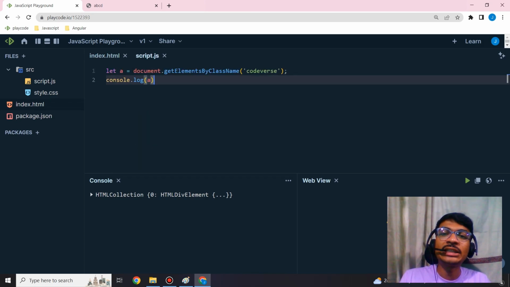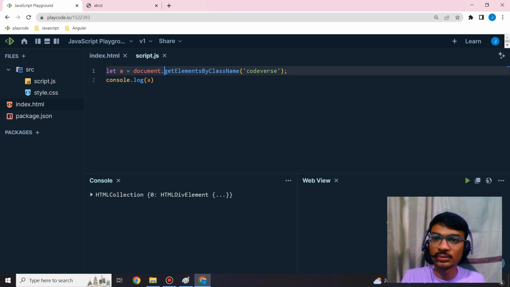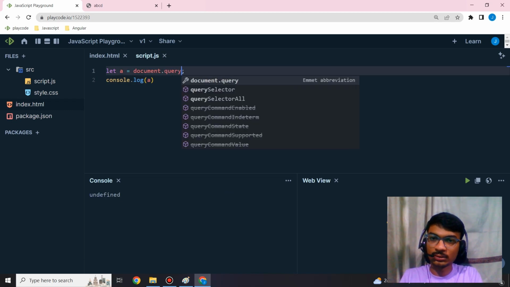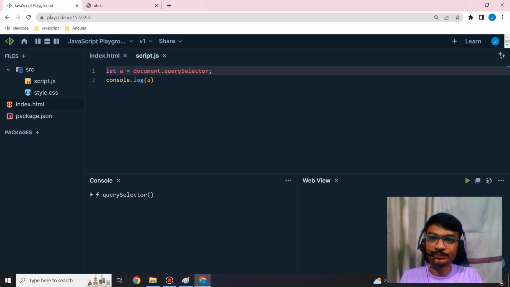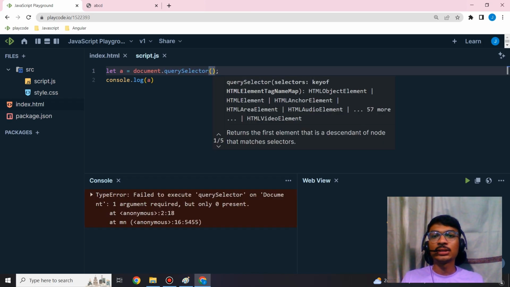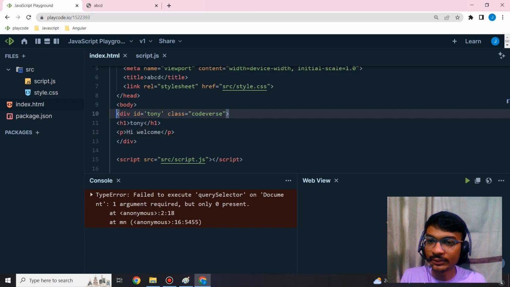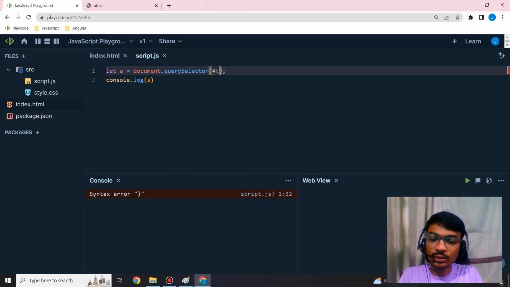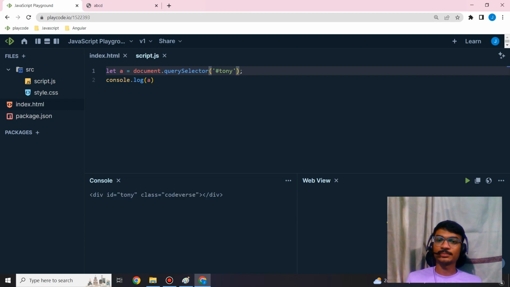Then one more method is querying based on a CSS selector, querySelector. What's a selector? See, in CSS for IDs we use hash, and for class names we use the dot operator, right? Let's access this div using the Tony ID. Use quotes. See the div element whose ID is Tony.